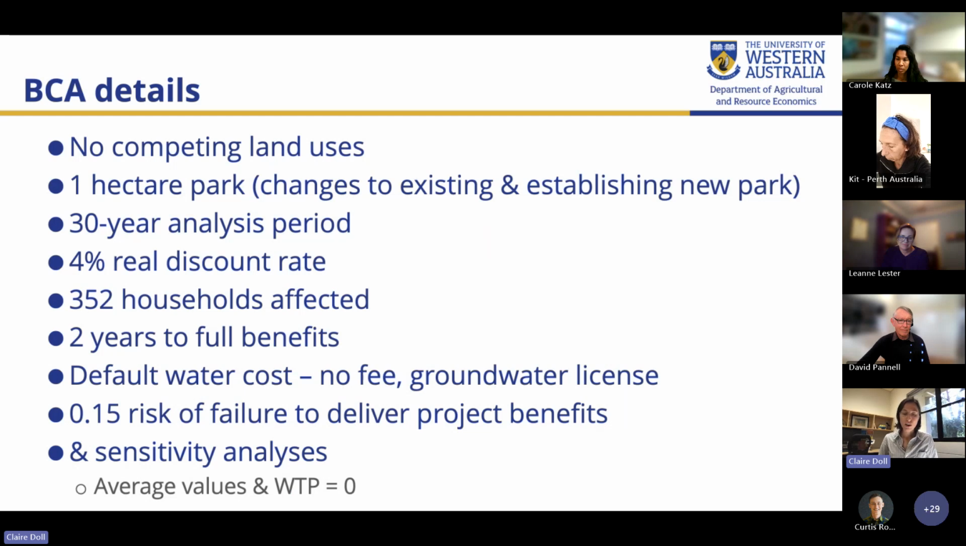So for our benefit cost analysis, I won't go into too much detail about all of these assumptions that we're making, but basically we're assuming that we're dealing with land that's going to be a park. We're not considering the possible value of developing this land into a set of apartments or a shopping mall. We're looking at a 1 hectare park. So that's how the costs and benefits are scaled up. We look at 2 different versions of park design, 1 developing a brand new park, and 2 making changes to an existing baseline park of 80% watered grass and 20% mulch. We look over 30 years.